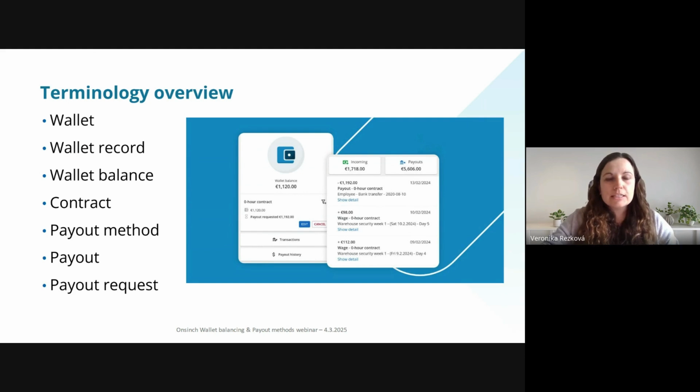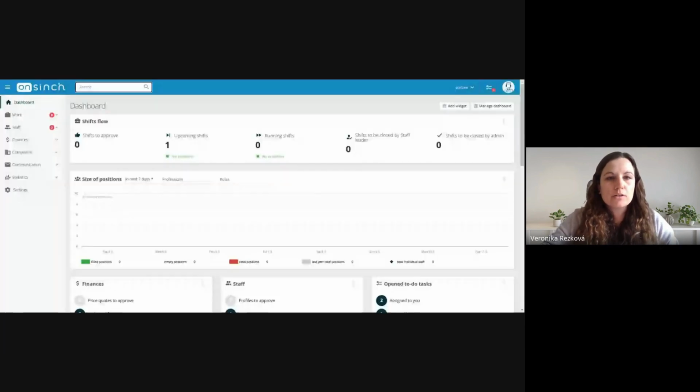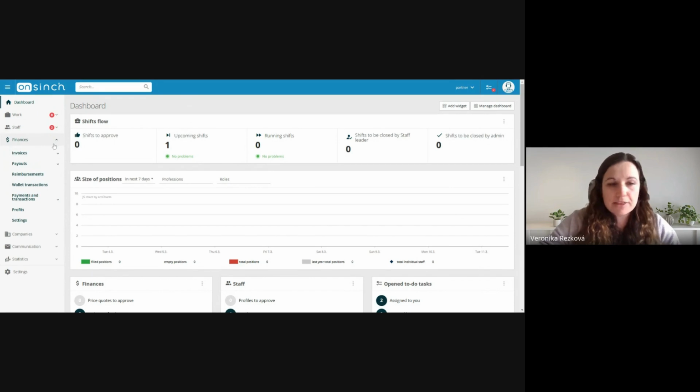And we can switch to our OnSinch. I'll be sharing, as usual, my demo system, and we will be using this. First, let's take a look at the wallet. As I mentioned, each staff member has their own wallet. They can access only their wallet. They cannot see any other staff members' wallets or how much they earn. They can see just theirs. But you, as an admin, of course, have the power to see everything.